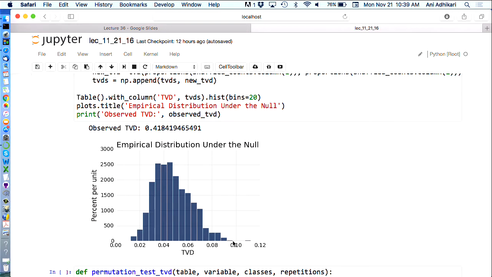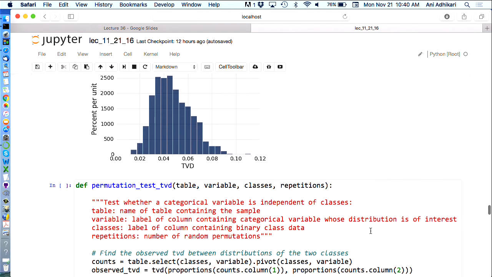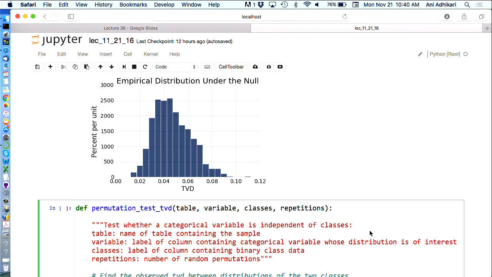Terrific. Okay, so as you can see, there is nothing new about actually doing the test of hypotheses other than how you generate the test statistic, right? Everything else is just the standard form for how to do a test. So just to capture all this, what I've done is written a function called Permutation Test so that you can use it on any table with any variable in any classes.